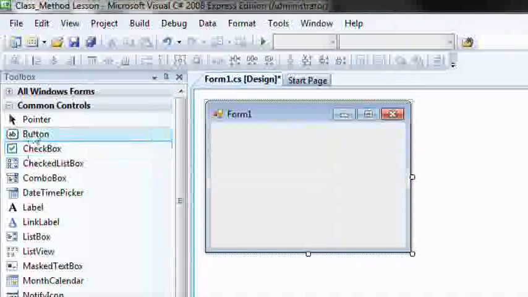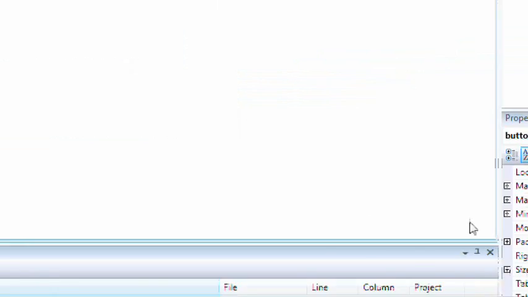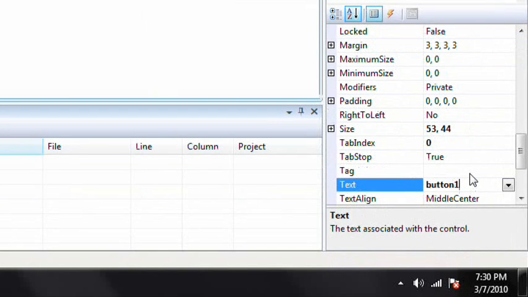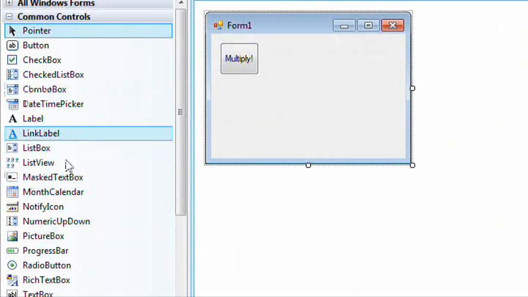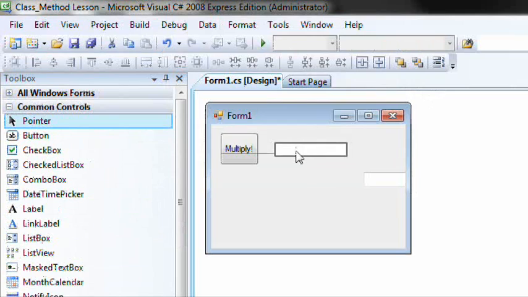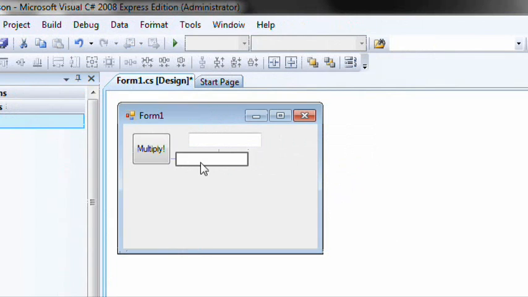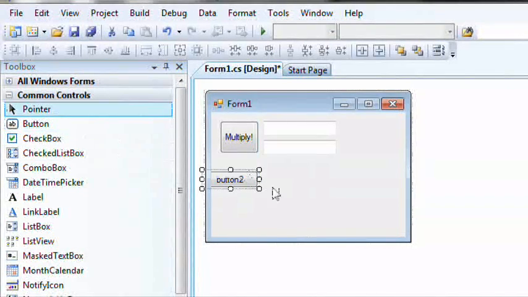We're going to go ahead and resize it. Just add on a button. And just resize that button a bit. Change the text to multiply. And now just add a couple of text boxes. Okay, so we got our text boxes. Now go ahead and add the other button on that tells you about the program.